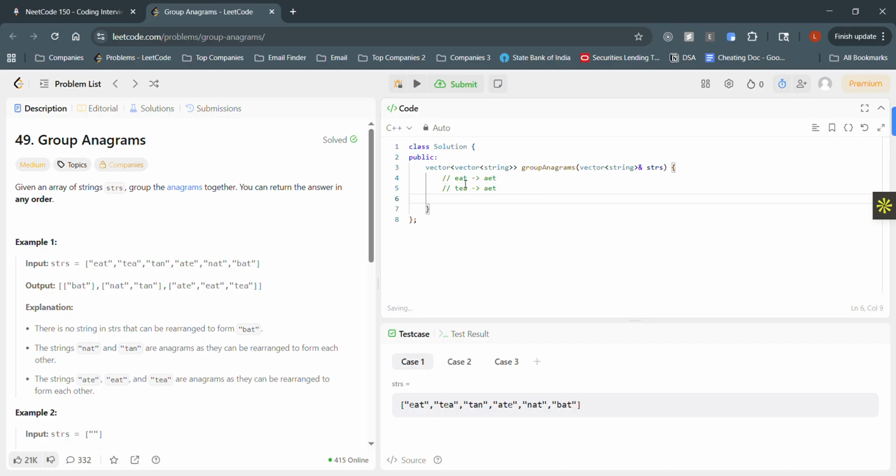So how are we grouping? We can have a map wherein the key will be of type string and the value will be of type vector of string, and we need another vector of vectors to store our answer. Now let's iterate through our string vector.